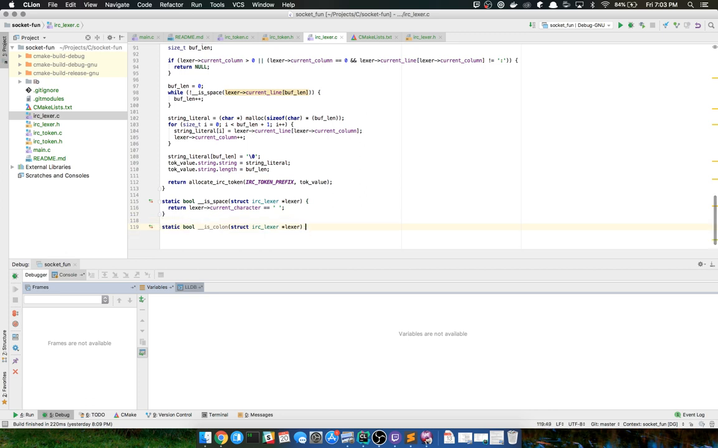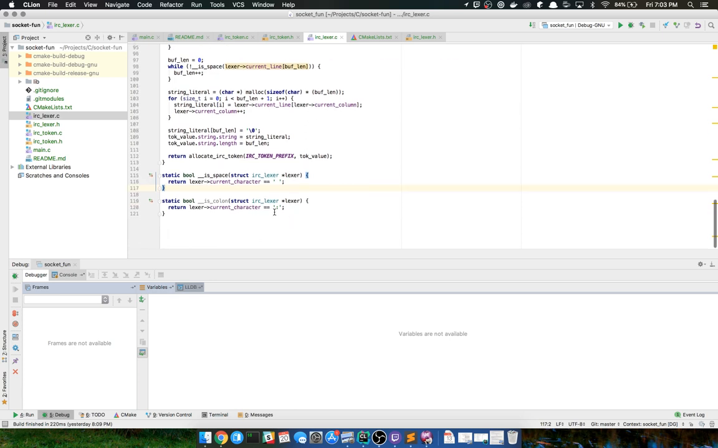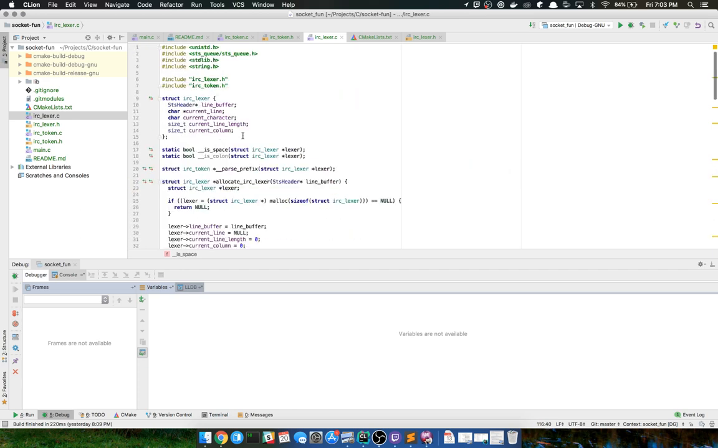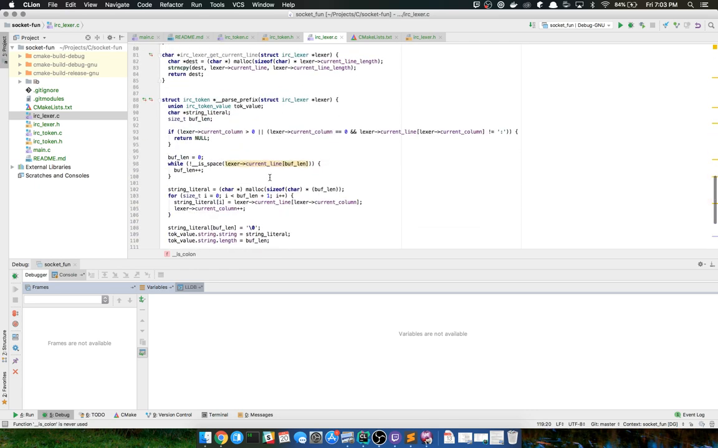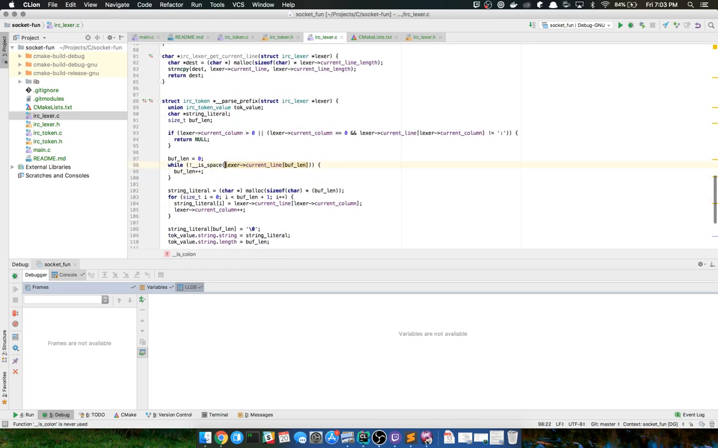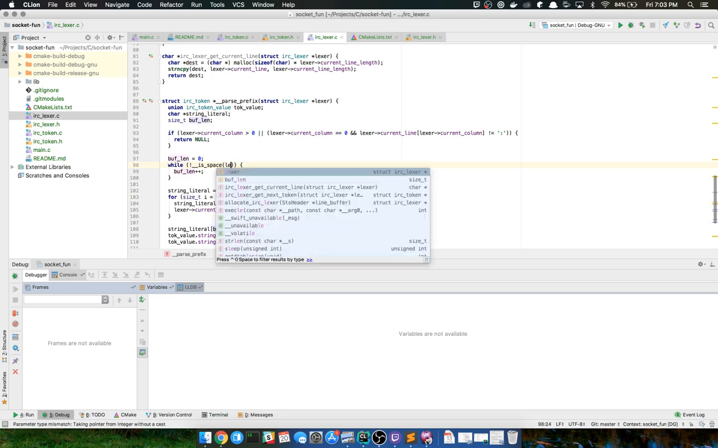Now the reason why I'm doing this is because if I want to change out the representation of this, like if I wanted to use the actual ASCII value, I could. But for now, I'm just going to use whatever is inside the single quotes here. So isColon, okay, so it's not being used. So instead, I'm just going to pass in just the lexer.